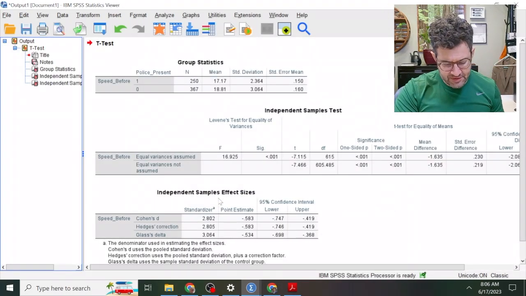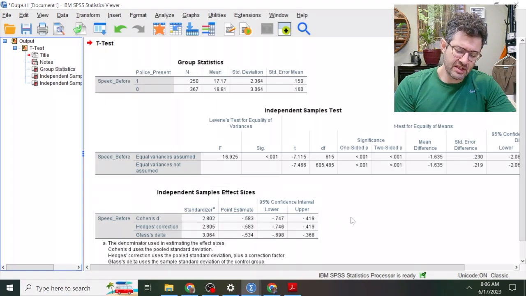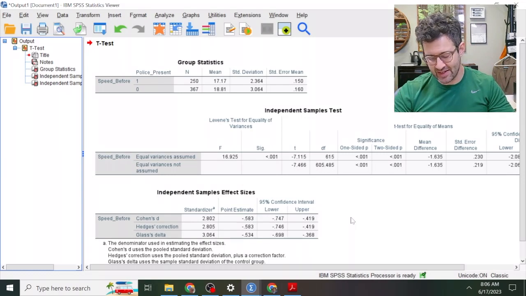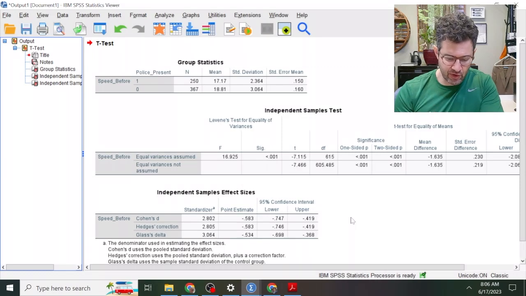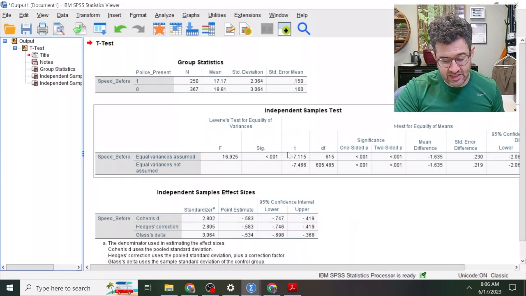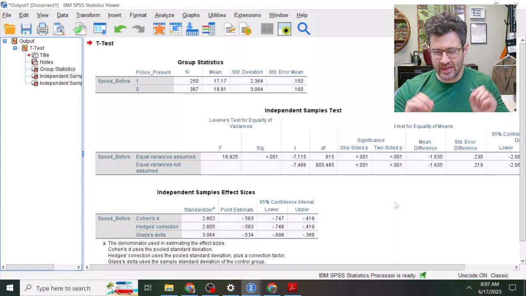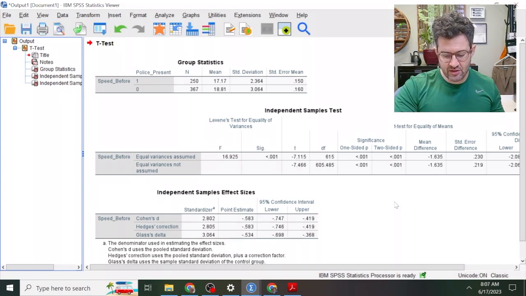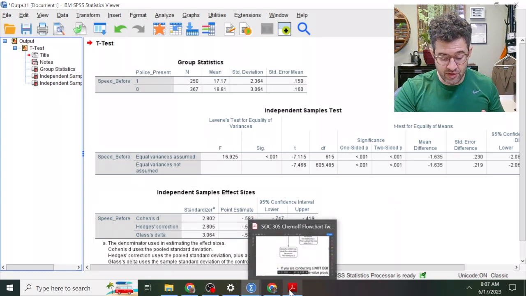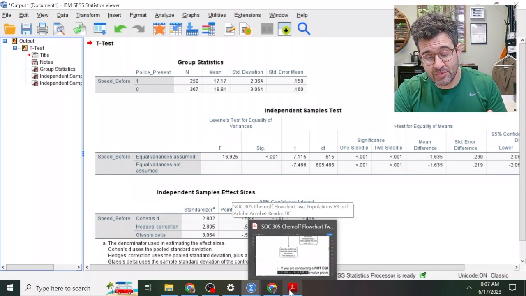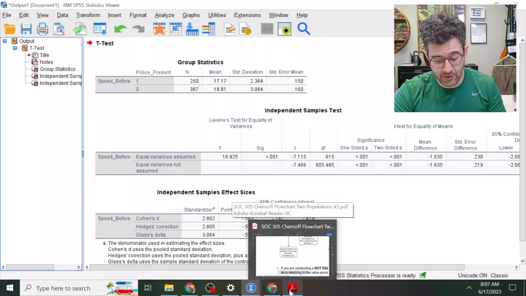We get all of this output here from SPSS, but really the table we want to focus on the most is this independent samples test table. There really are two major statistics that we care about. One, we care about this t statistic, and two, we care about this two-sided p-value. If we want to figure out what the true p-value is, we cannot trust SPSS. So we need to go to a flow chart to let us know what we need to do with that p-value in order to find the true p-value.